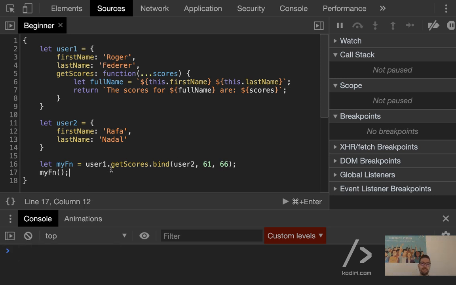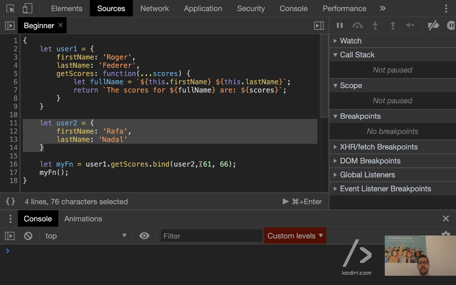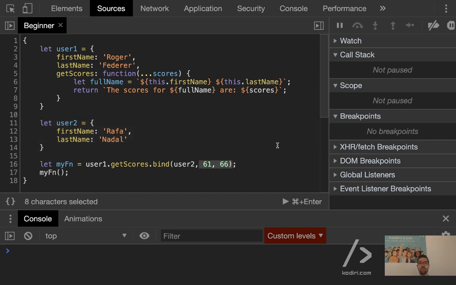And then, if we run that, it will run the details of Nadal, and it will pass this score, 61 and 66. Correct. You see? But if we remove the line number 17, nothing will happen. You see, undefined. The get scores function doesn't run at all, right? So that's the way it works.